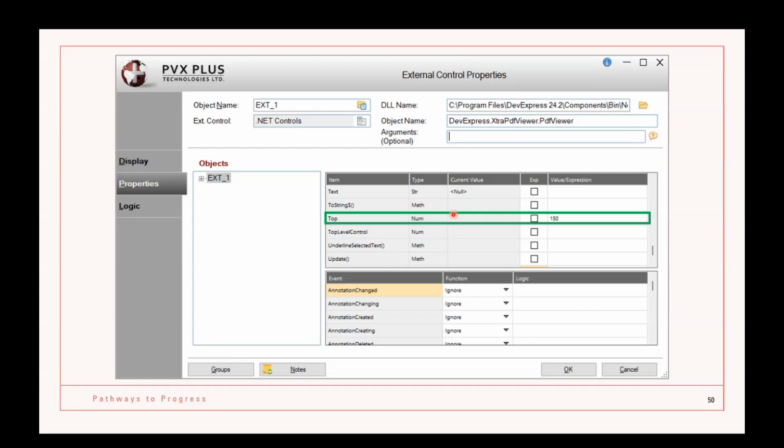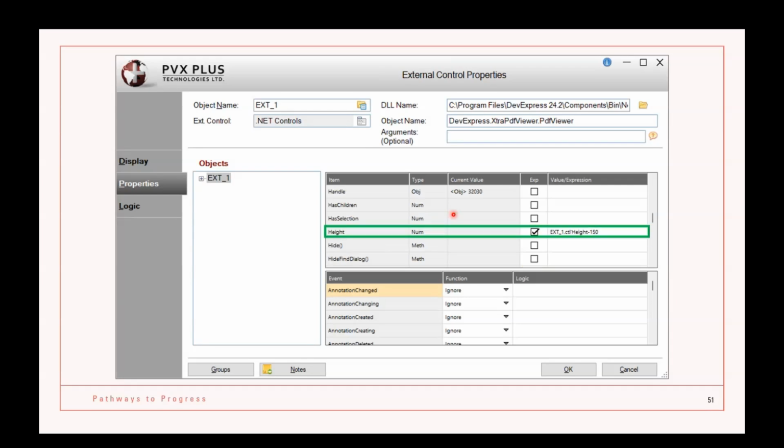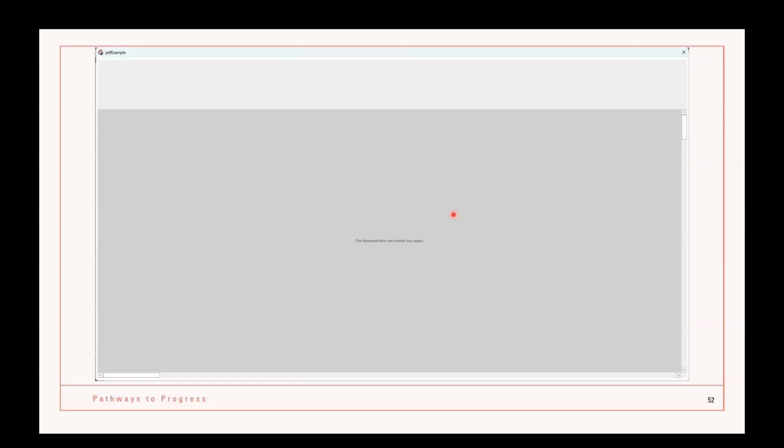Now, I also need to shrink the height a little bit, or else the bottom of the control won't be displayed. So I'm just going to use a simple expression here to set the height to be 150 pixels less than it currently is. So what that will look like is now I've got the same control here, but I've got this gray space at the top where I just see the WinForm, but nothing in it.